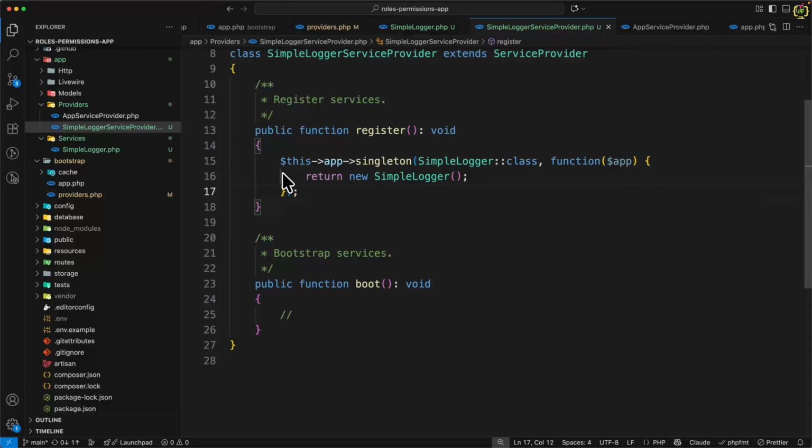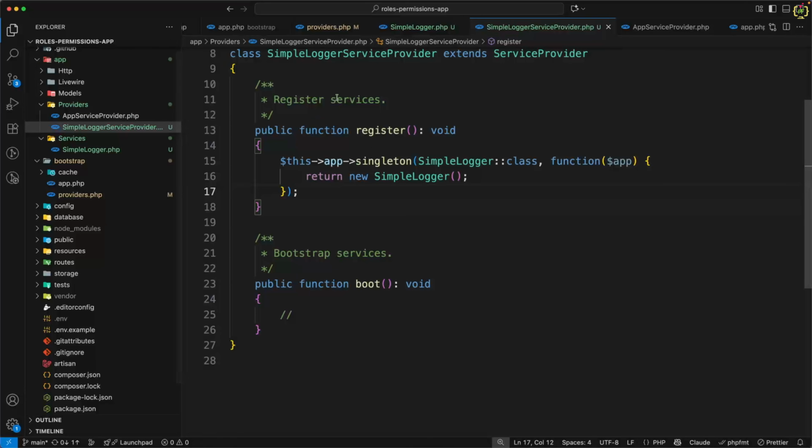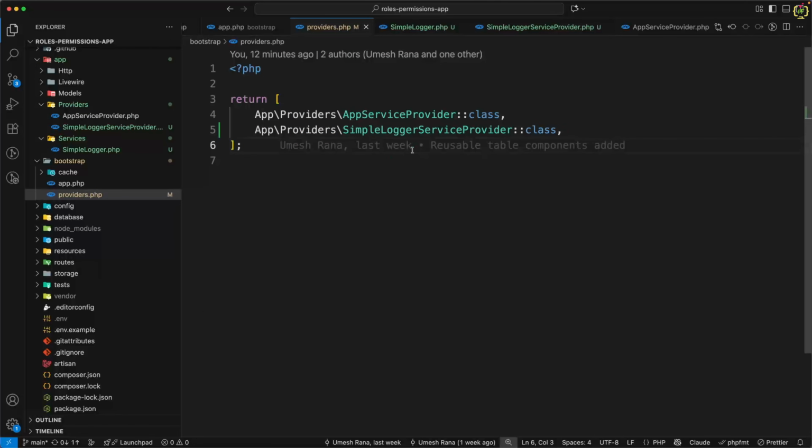Here I have used the singleton function. That means whenever we ask for a SimpleLogger object, Laravel gives us the same instance every time. And regarding this singleton design pattern, we already covered it in our design pattern series. So if you are new to design patterns, you can check out our playlist. If you would rather get a fresh one each time, you can use the bind function, which will return a new instance every time. Now in the next step, we had to register this provider, but Laravel 12 does it automatically. So this has already been registered here in this providers array, right?